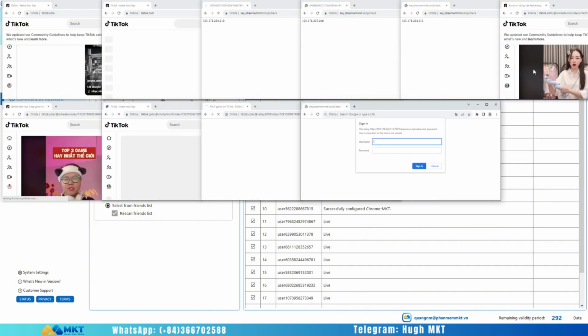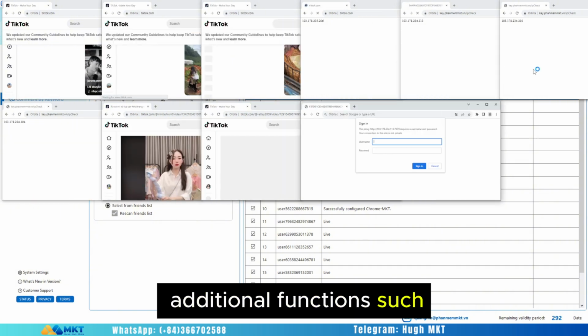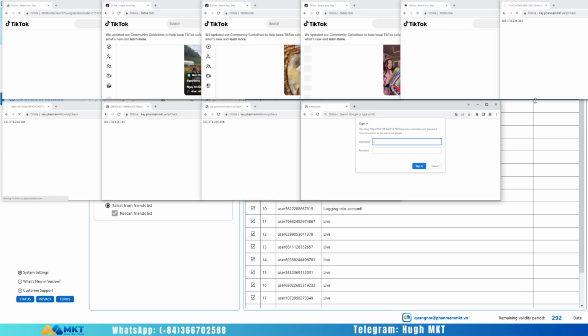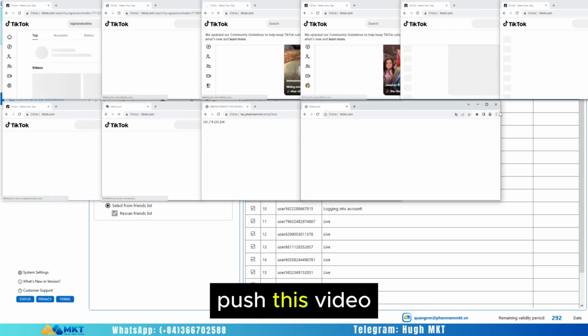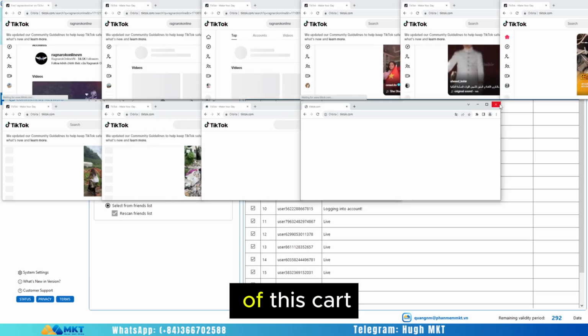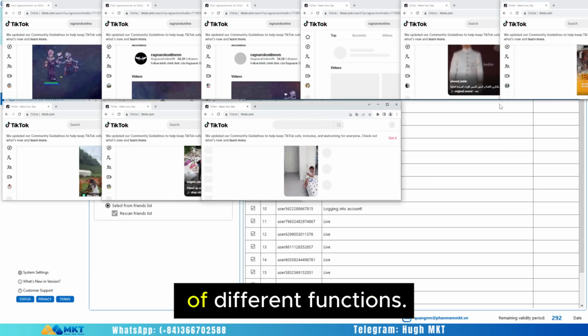In addition, the software will have additional functions such as setting this video. This live stream setting is to push this video update, post a video of this card, and update the comment. There's a lot of different functions.